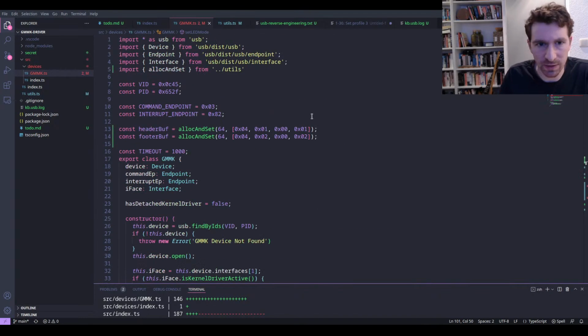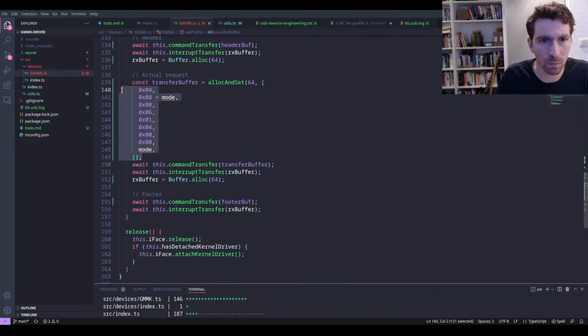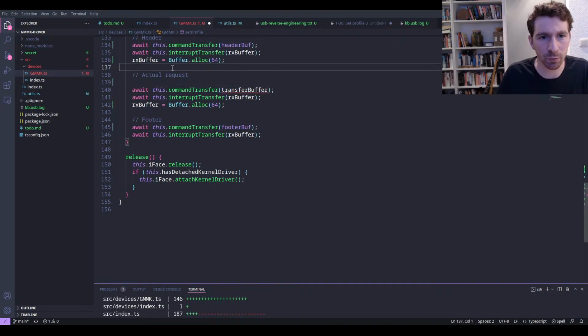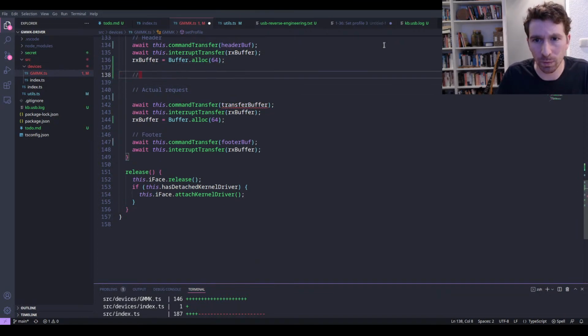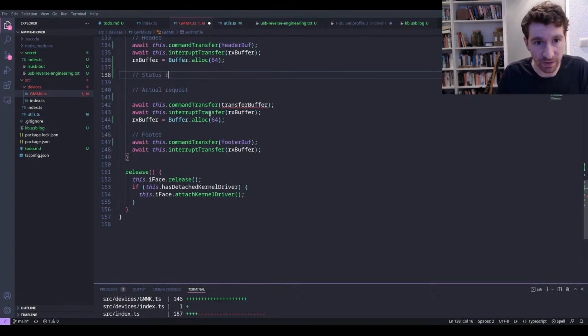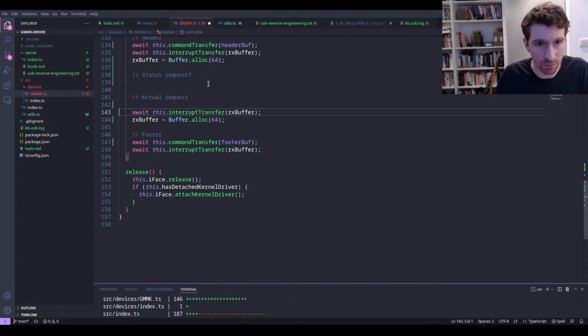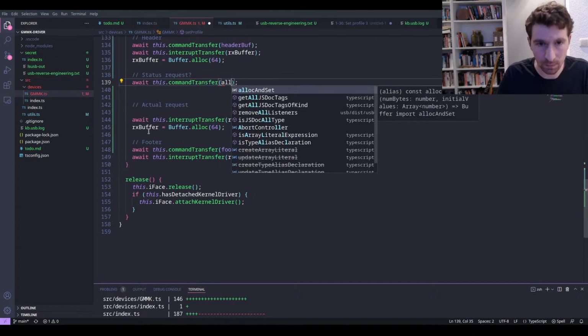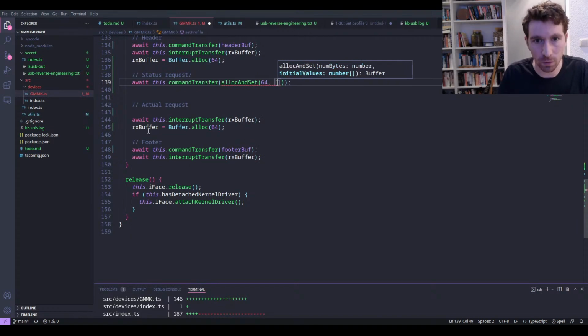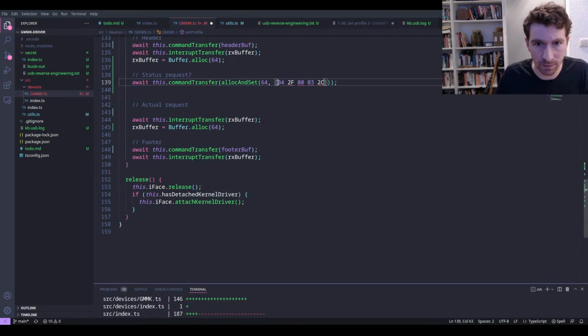So what I want to do is, yeah, I can just do it in line here. Now we've got this utility, we don't need to do this prelude step, or what we were calling status request. So we're going to do a command transfer, allocAndSet 64, and we're going to send this byte sequence. And everything else is 0, so let's do it like this.